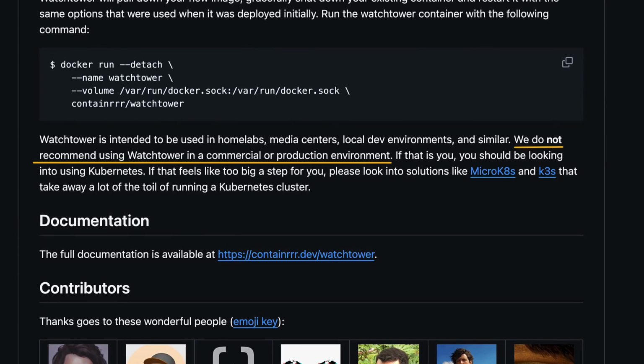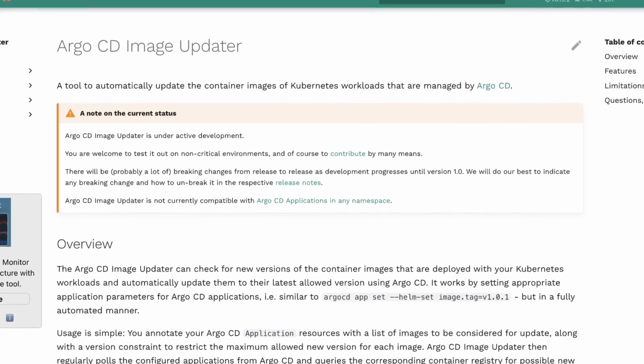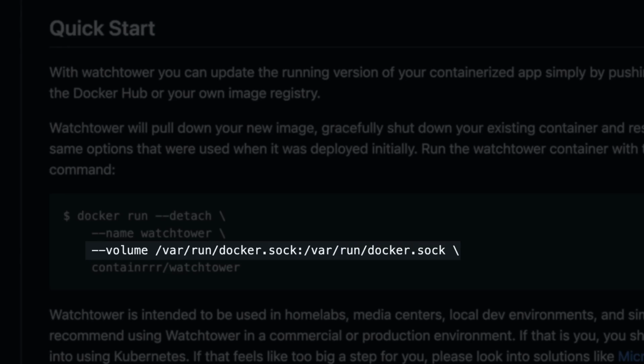Watchtower is a tool that automatically updates base images, stops and restarts your containers. It's designed to not be used in production. Yep, you heard that right. But it's perfect for home labs, media centers, and local development because there are much better tools to use in production. But also, you should never expose the Docker socket in a production environment.